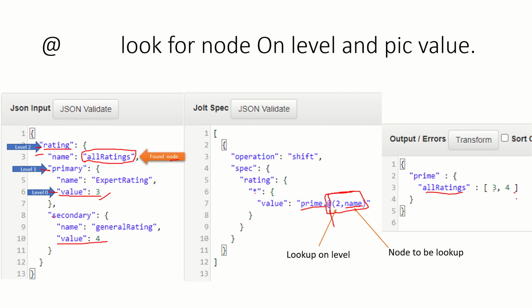Now see why it is an array: in the first iteration I get all rating, and on the second iteration I also get all rating. So in all the iterations I will get a static text, all ratings. So Jolt will automatically understand that all these values, 3 and 4 and whatever value comes, all refer to one particular node, one particular field. That's why Jolt has wrapped all those values in an array and placed it here.